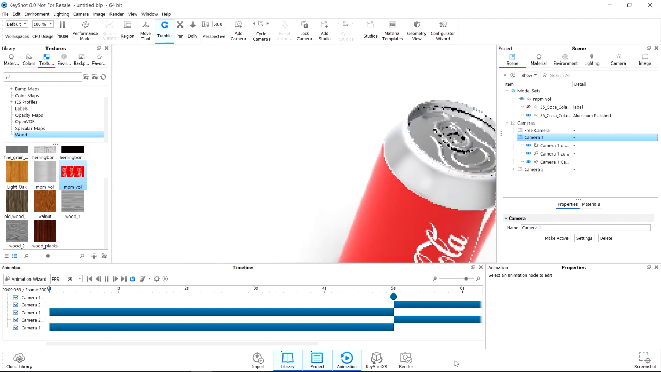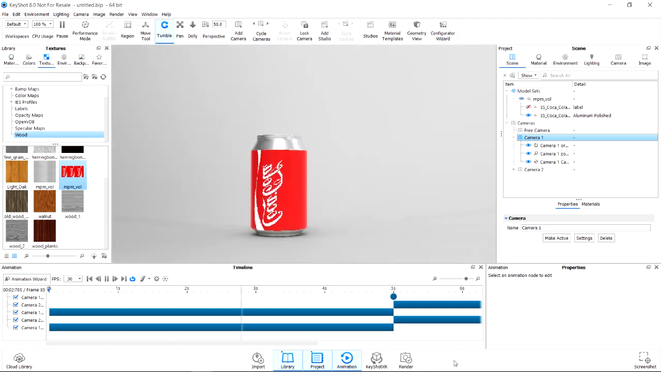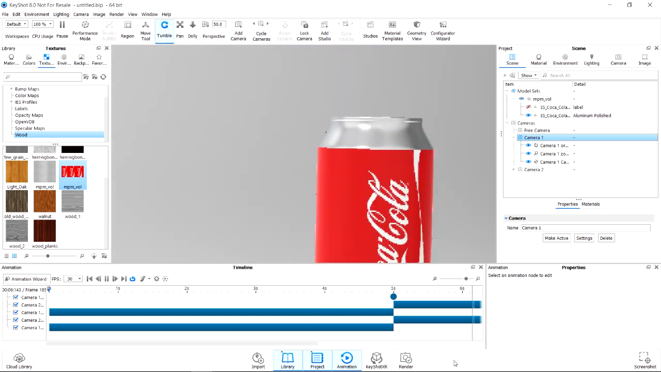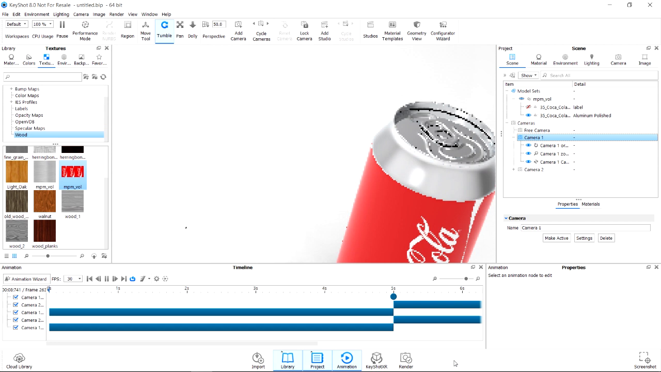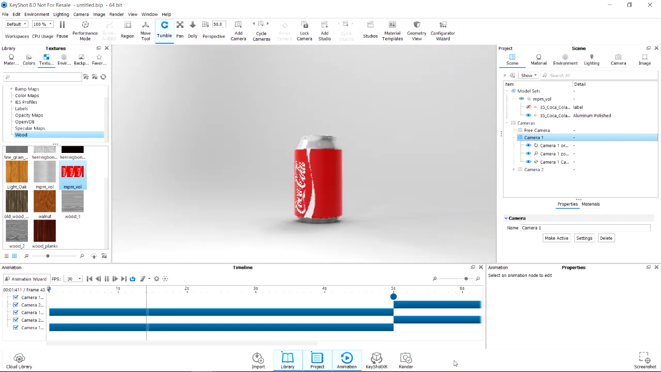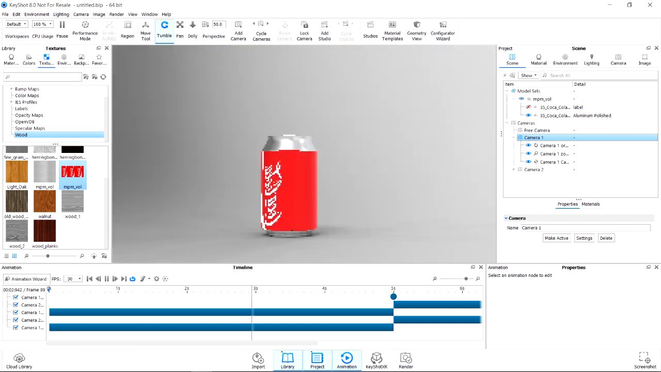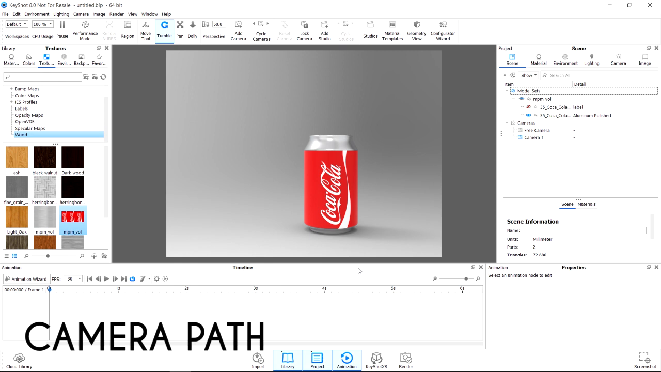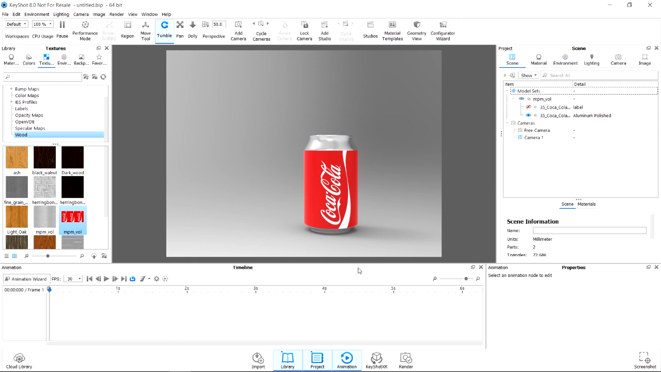So that's a very simple use, but it is really useful for you to create another camera angle. Next, I'm going to show you how to create the camera path animation. It's very easy to use.